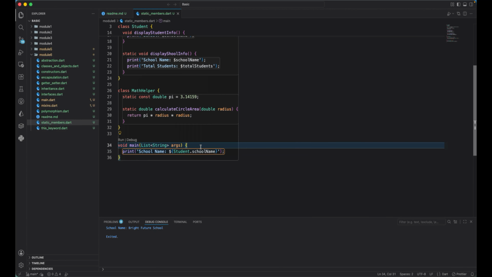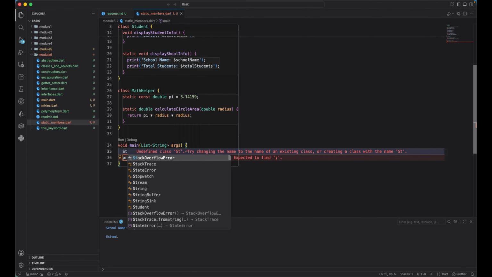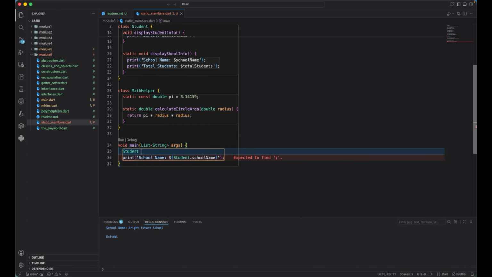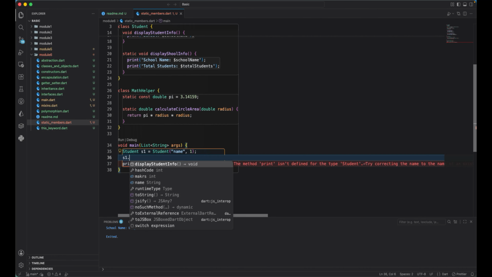Previously, what we had to do is, let's say we have the student, let's say s1, which is equal to the student over here, and then we have to pass this one over here, and then we had to actually create the instance, and then we have to use this dot notation to access the marks, whatever the variables as well as the methods in that particular class.